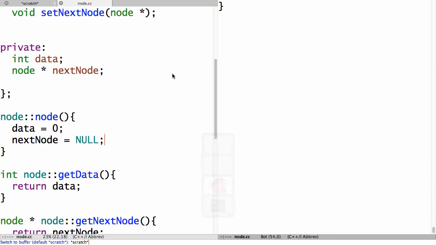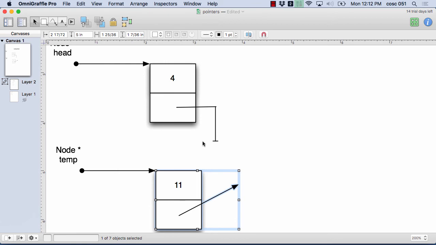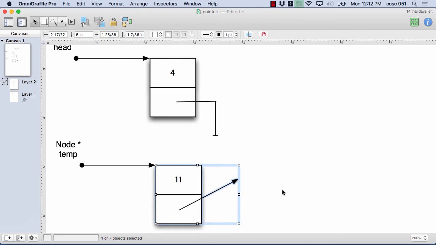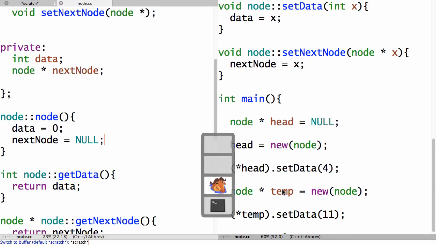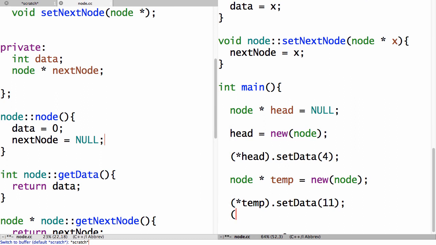So once again, here we are at this picture. We have two things. How do we link these two things together? Okay, well we're going to put temp first and head second. So we're going to do it kind of the other way around. So here's what we're going to do. We're going to say star temp dot set next node. And what are we going to set it to? The address of head, which is literally just head.